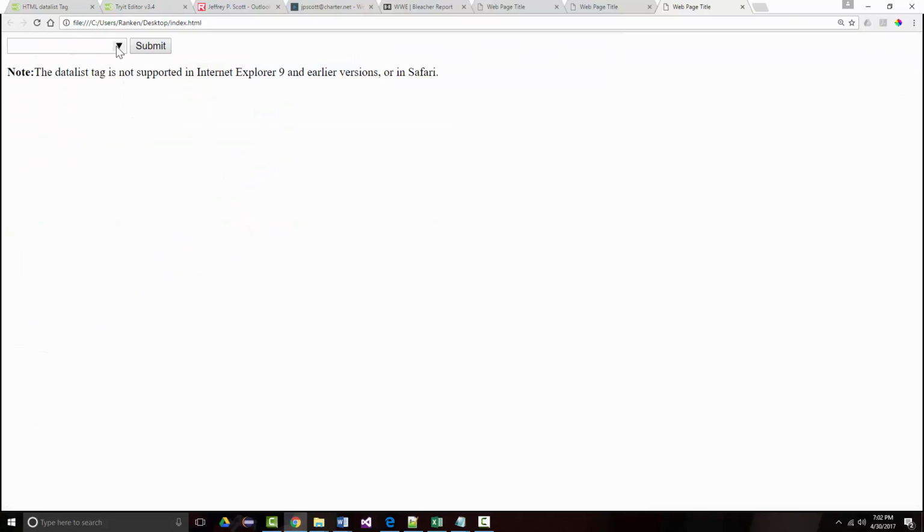All right, so notice if I click down, it shows me all of the different browsers. But I want to come in here and type in an I. And it shows me all the browsers that have an I in them. Doesn't have to start with an I. How about an A? Opera and Safari. How about an E?